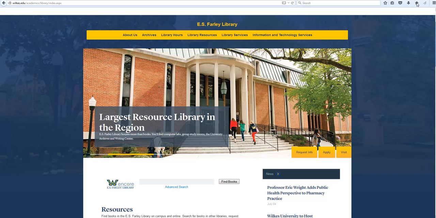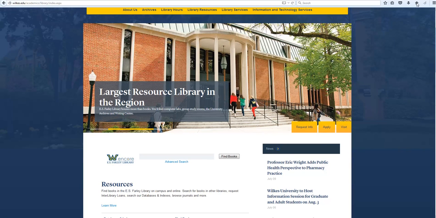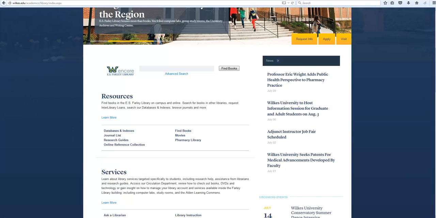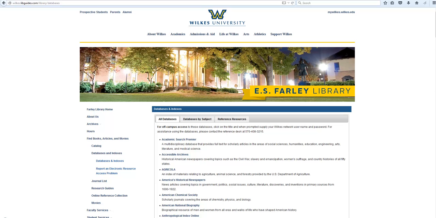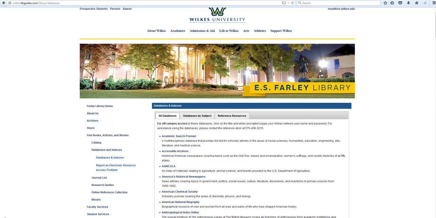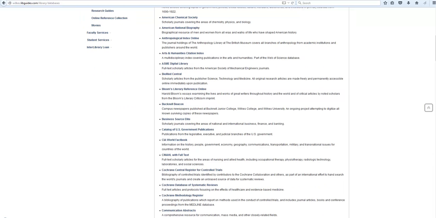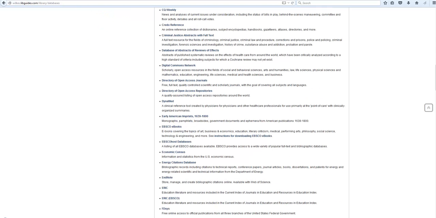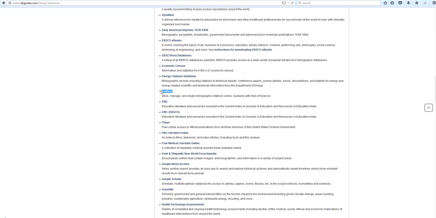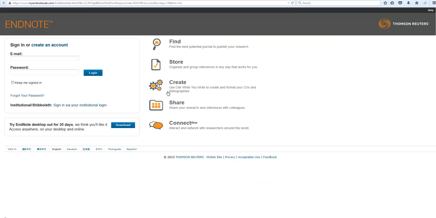From the library homepage, scroll down, find the link for databases and indexes, and click. From this alphabetical listing of databases and indexes, you want to scroll all the way down to E for EndNote. Find EndNote from the list and click.